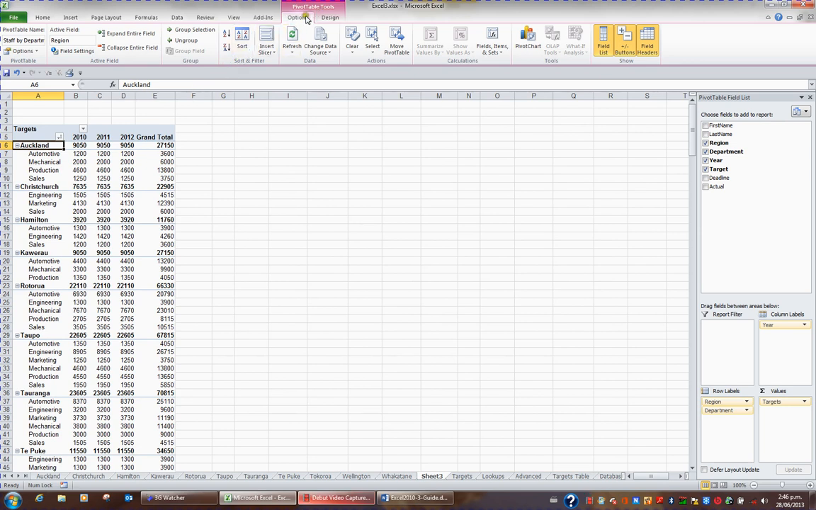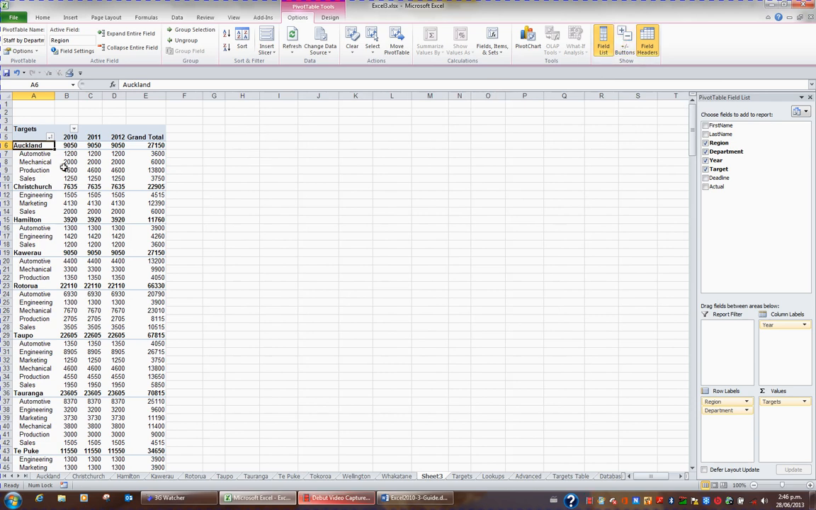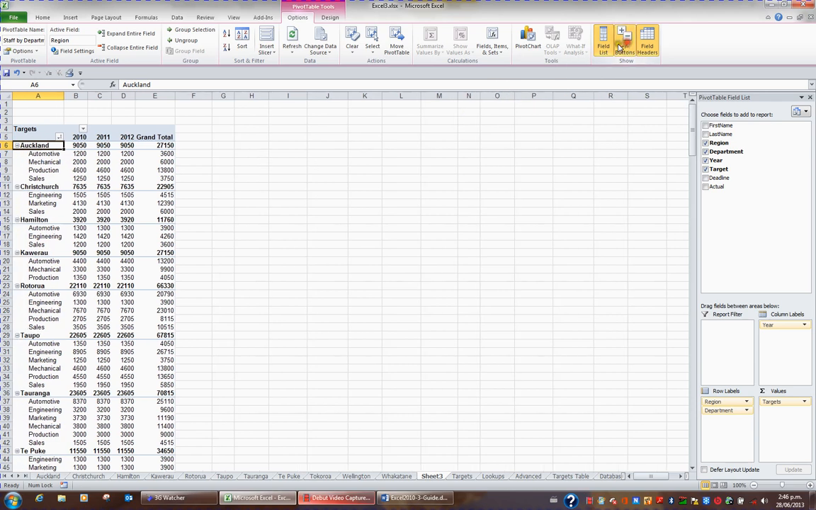Now the reason I'm seeing these minuses and sometimes pluses is because of a button on the Pivot Table Tools Options tab in the ribbon. To the far right is a show group, and there's a button, plus and minus buttons. If I click that, I lose my minuses. If I click it again, I get them back.